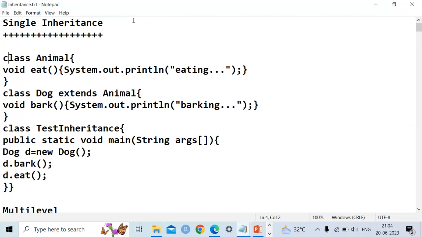See this example. You have a class named animal, which contains a single method called eat. Here we have one more class called dog, and we are using the keyword extends. Whenever you use the keyword extends, we are deriving a new class from an existing class. Here the class dog is the derived class and animal is the existing class.